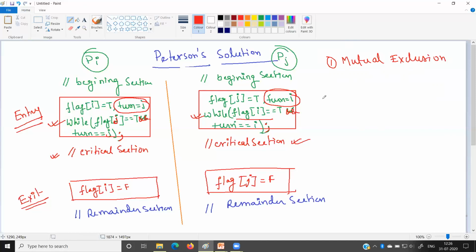Okay. So mutual exclusion, as you know, the definition of mutual exclusion is that two processes cannot execute the critical section at the same time. So here it is very clear that while Pi is executing the critical section, Pj is under the infinite while loop. It cannot execute the critical section. That means it cannot come out from the entry section. So while Pi is executing the critical section, Pj is not getting entry to execute the critical section. So the Peterson solution satisfies the mutual exclusion.